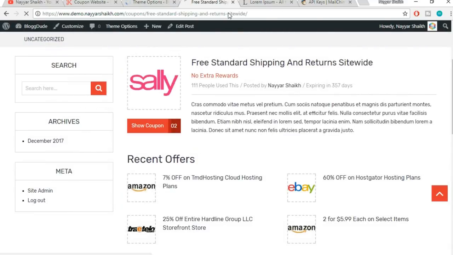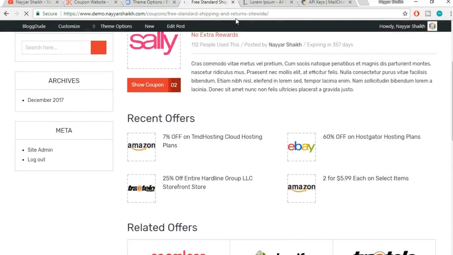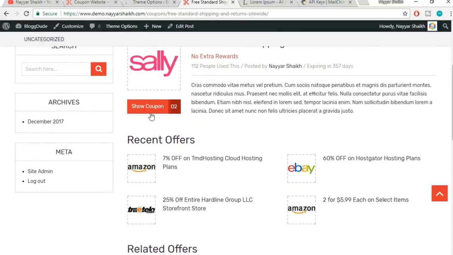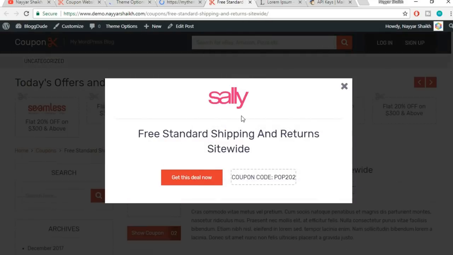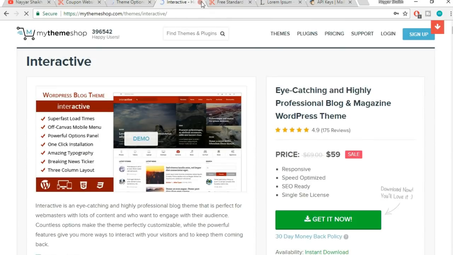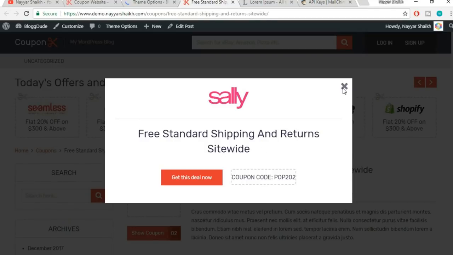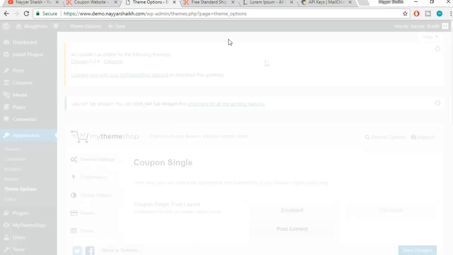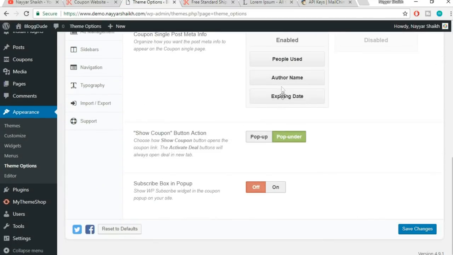Let's refresh this website again. Now again, let's click on this button. As you can see, now what happened is we opened a new tab, but it is opened in the background, and we are on this page. So this is also very helpful. Both things are almost the same. Now you can close this, and we should have one more option.